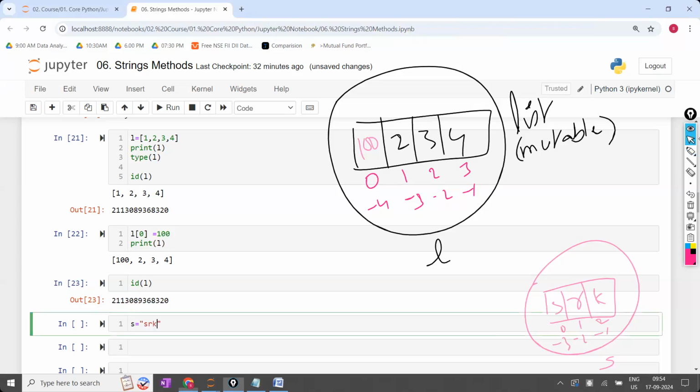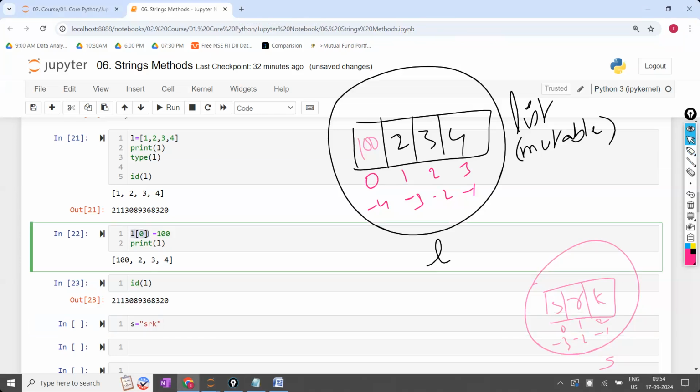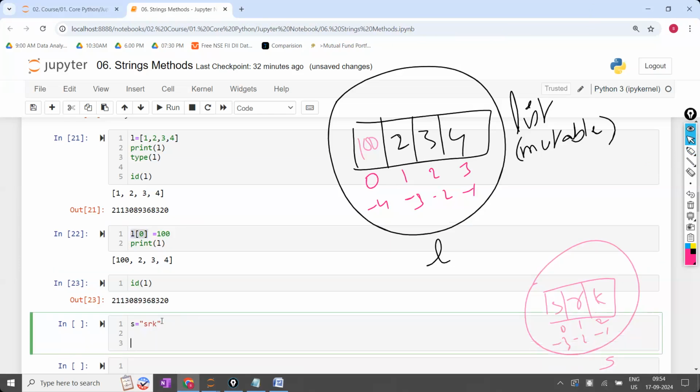Okay. Now how have you done it for this one? L of 0 is equal to 100, you have taken. Same way, S of 0. S of 0 means string S. I am replacing that with something else, the string of 1. Or take the string of alphabet only, SRK, S, with the string A. String S has to be replaced with the string A. And I'm executing this one.